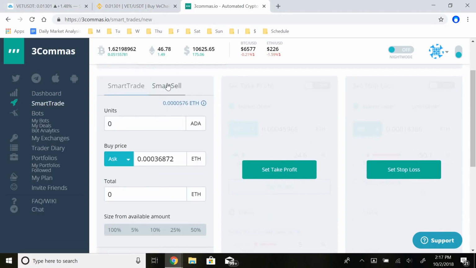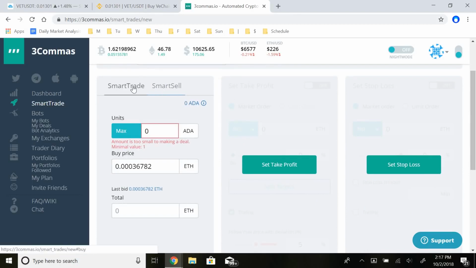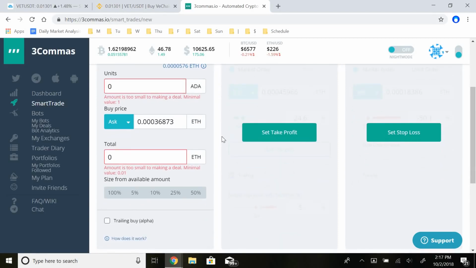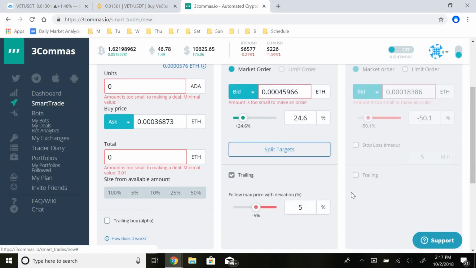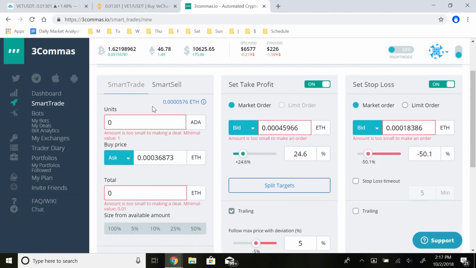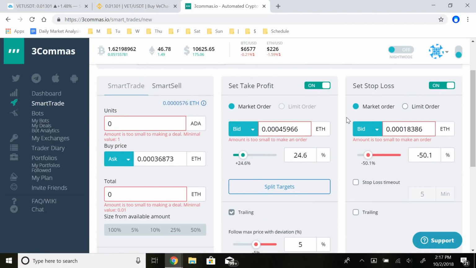So for this example, we would come to smart sell actually, but we're going to do smart trade. And it allows you to not only set a buy order, but also the level you want to take profit and your stop loss. So I'm going to choose all of these, and basically you just open each one, and you can click them on or off, and then choose between smart trade, which is buying, and smart sell, which is selling. That's basically the 3 different panels and how they work.